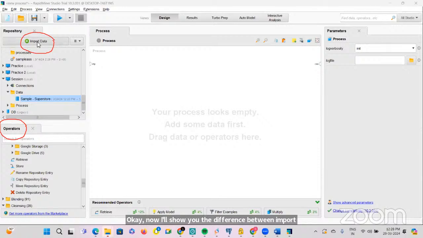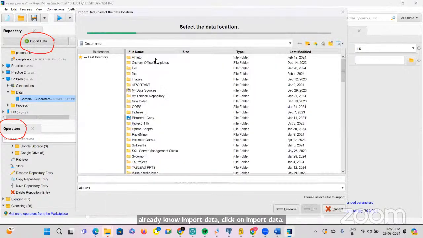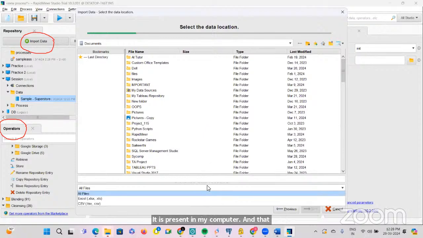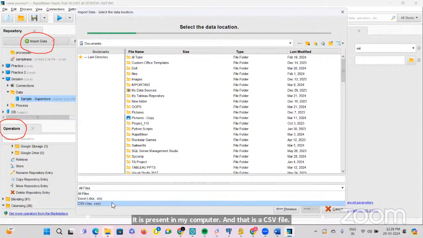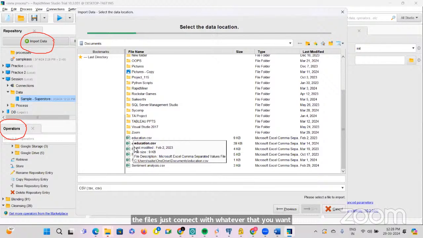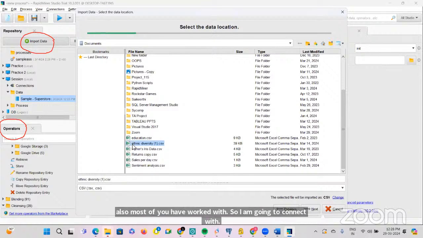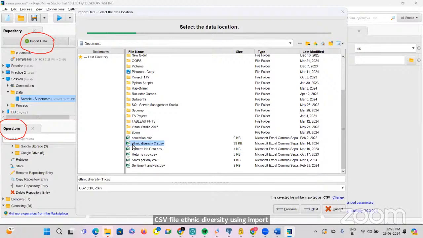First, you already know import data. Click on import data. It is present in my computer and that is a CSV file. I'll go to the file tab and select CSV. And here you can get the files. Just connect with whatever that you want. I will connect with maybe ethnic diversity. That is also most of you have worked with. So I am going to connect with CSV file ethnic diversity using import data option present in repository panel.